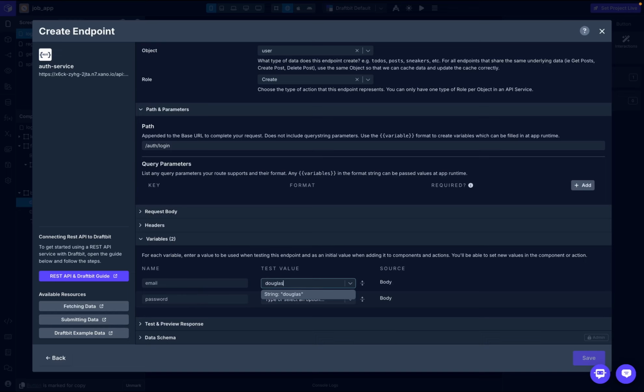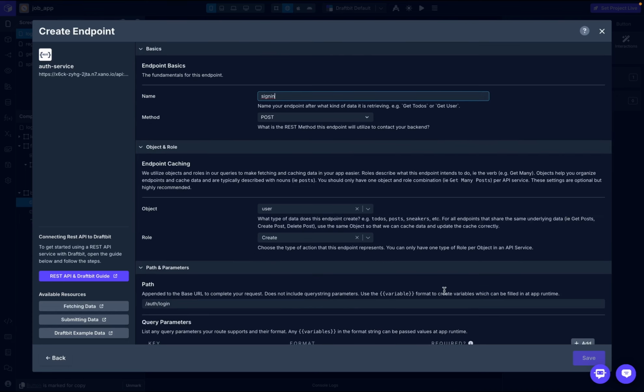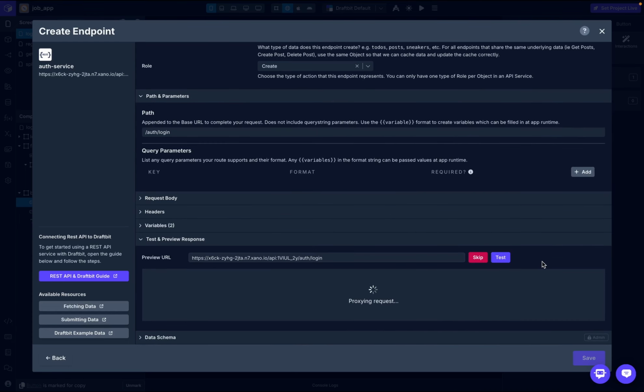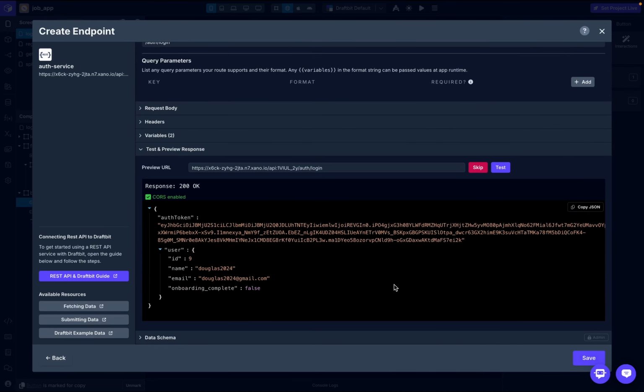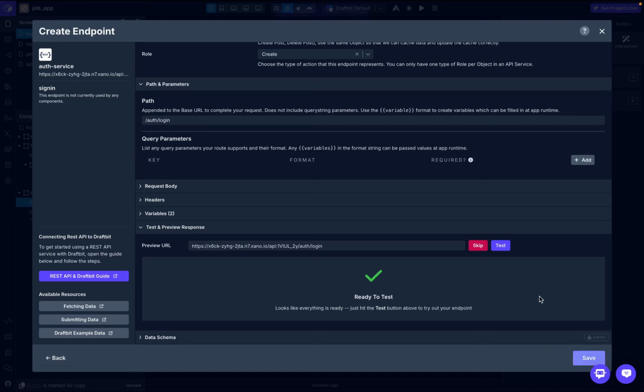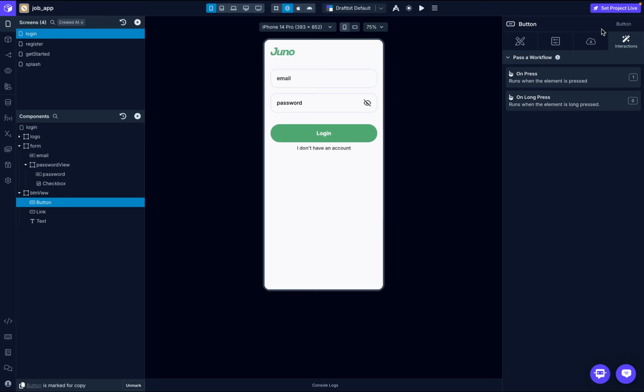Remember, the email was douglas2024@gmail.com. Password was 1234567. Then we're going to test this out. And if it's successful, it should send us back an auth token. And perfect. Send us back an auth token and the user. Then we save this. So now we have our endpoint.